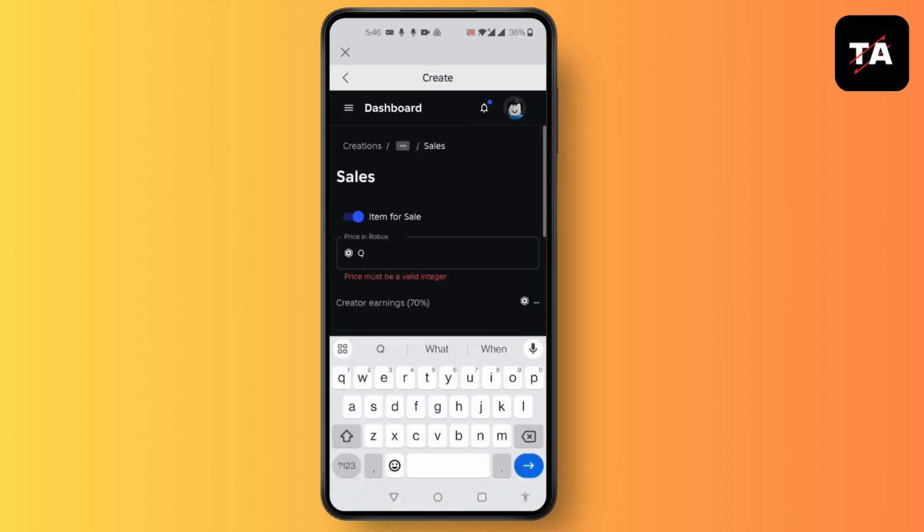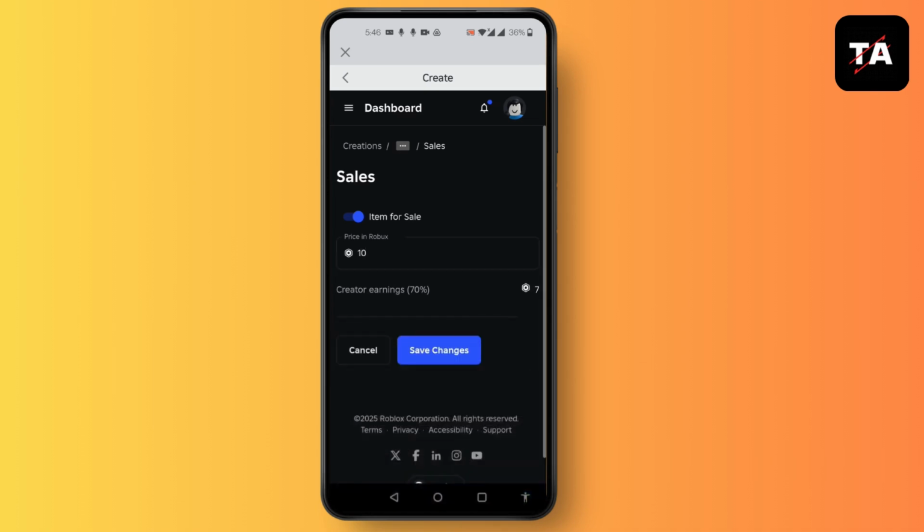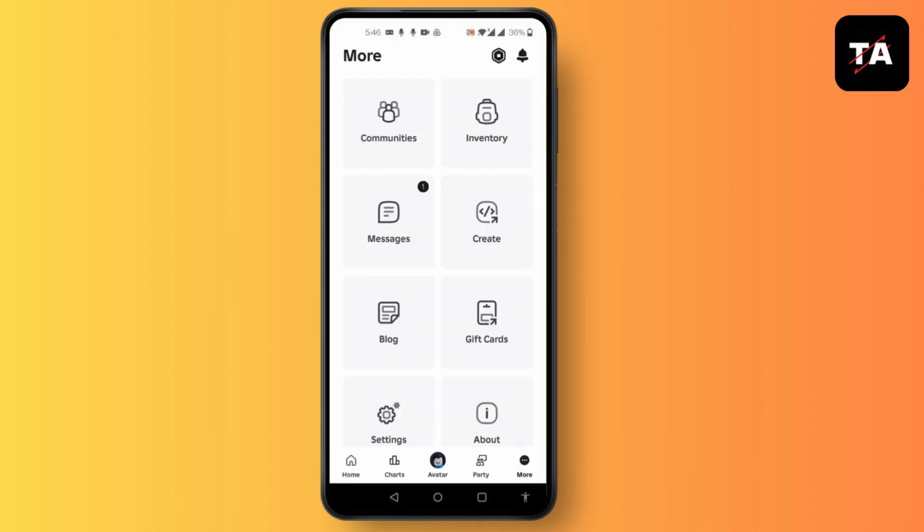Make sure Item for Sale is turned on and add price for your pass. Click on Save Changes. After that, you're good to go. Open Please Donate, and in here you'll be able to search your pass. This is how to make a stand in Please Donate on Roblox mobile on iPhone and Android.